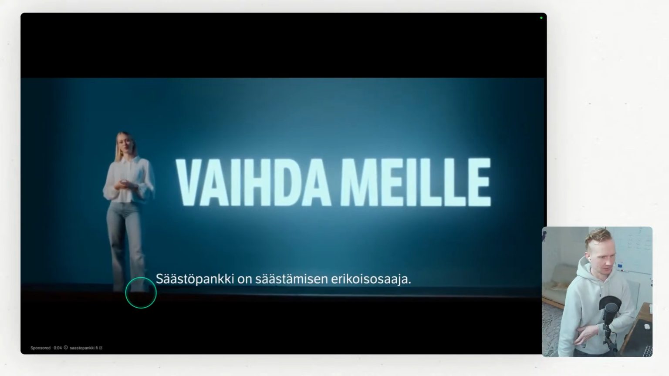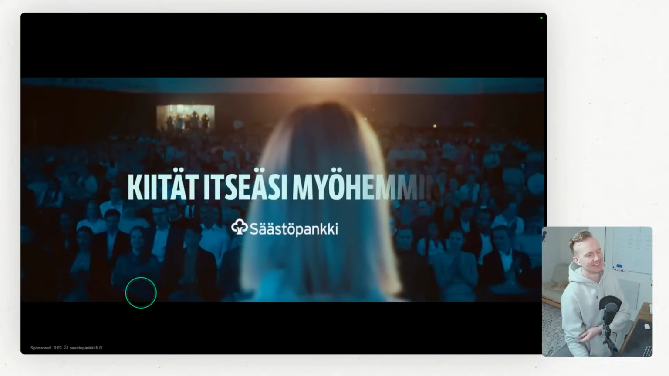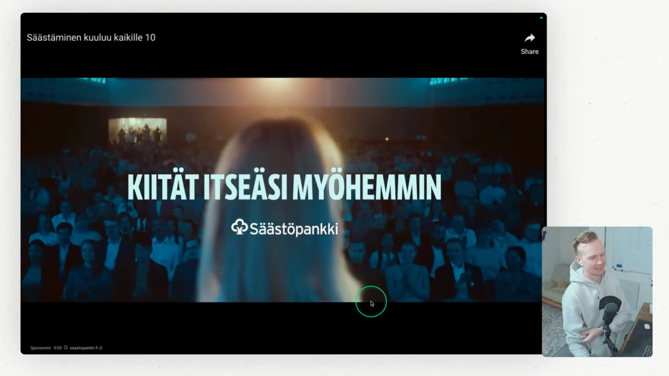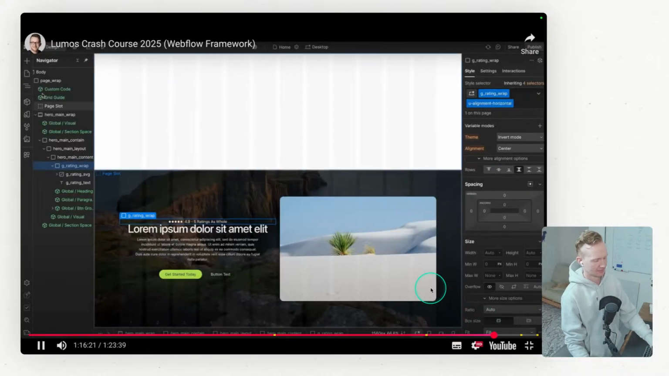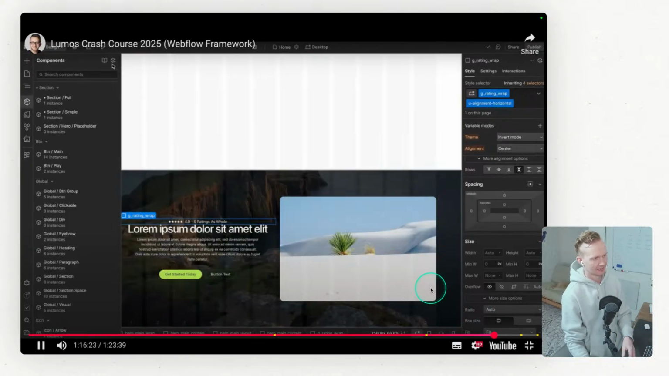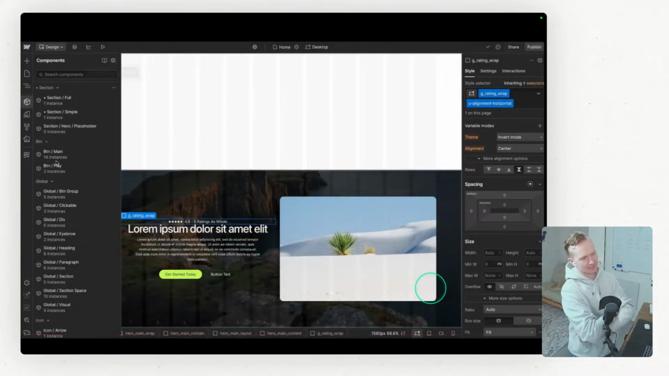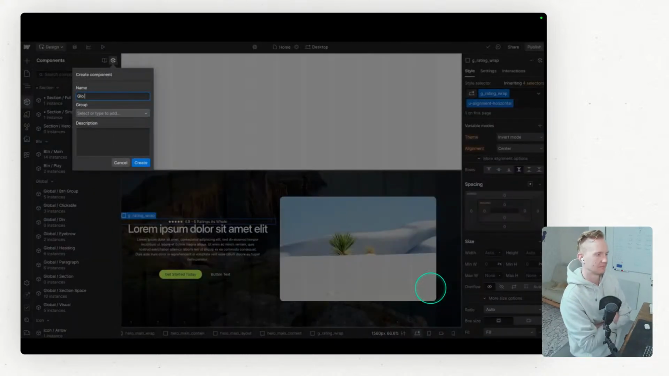We're getting closer to the end. For this component, I'll go ahead and turn this into a global component. All of our global components are inside the global folder. I'll call this global rating, and we'll put this in that global folder like so.